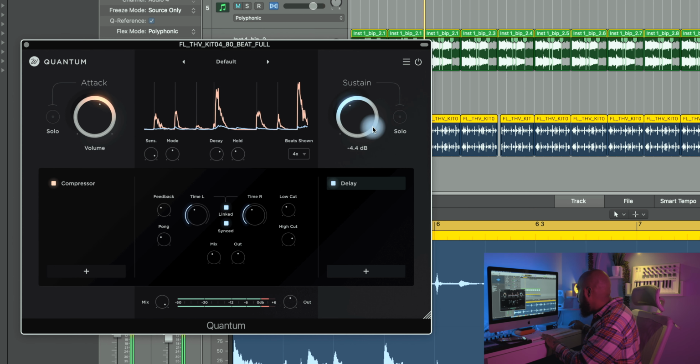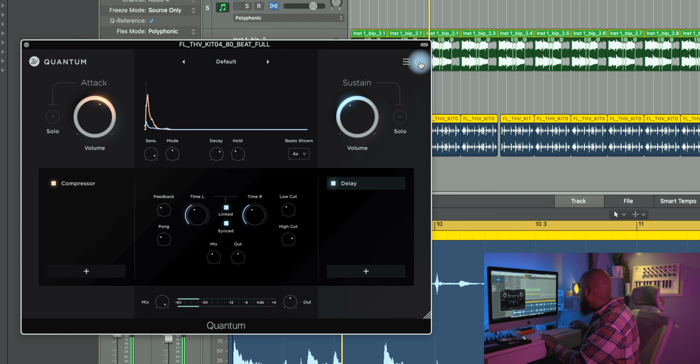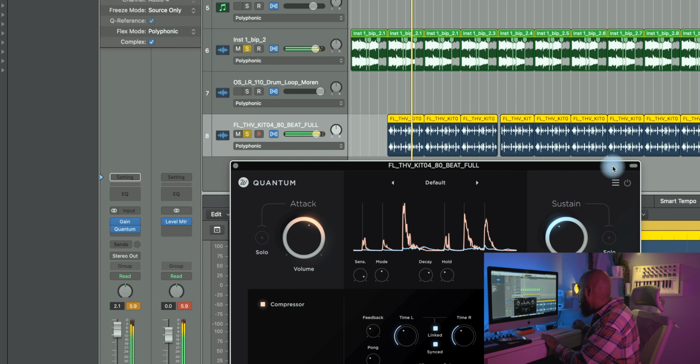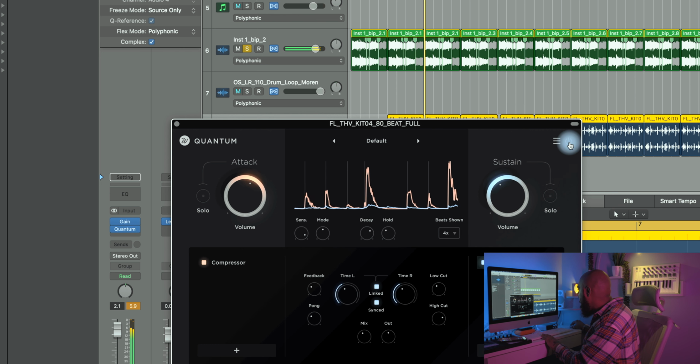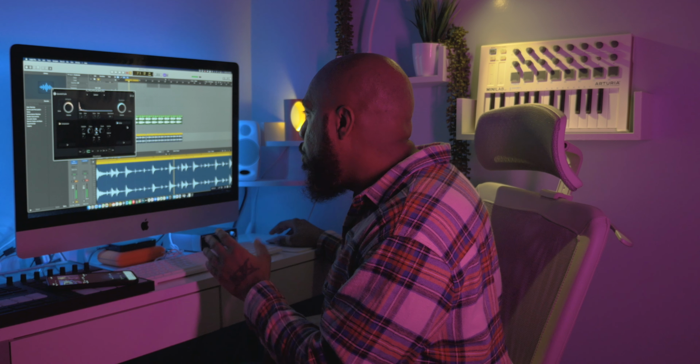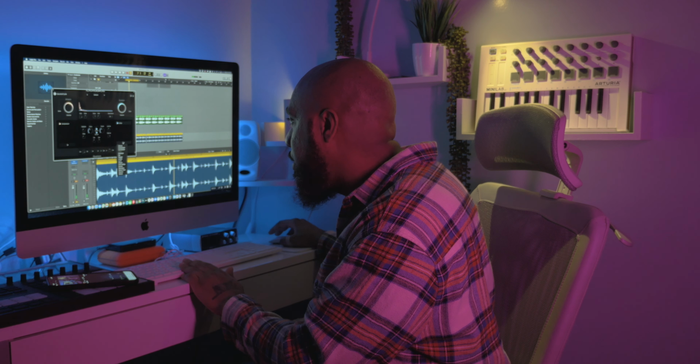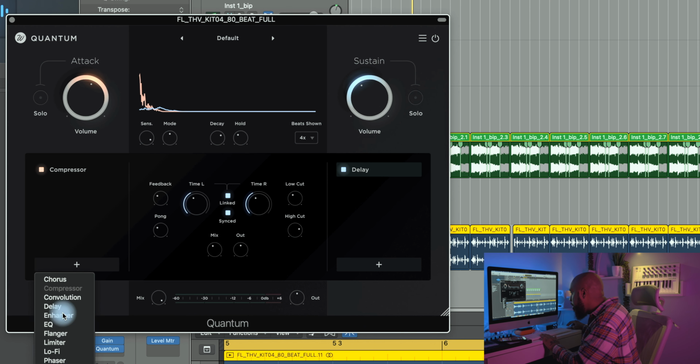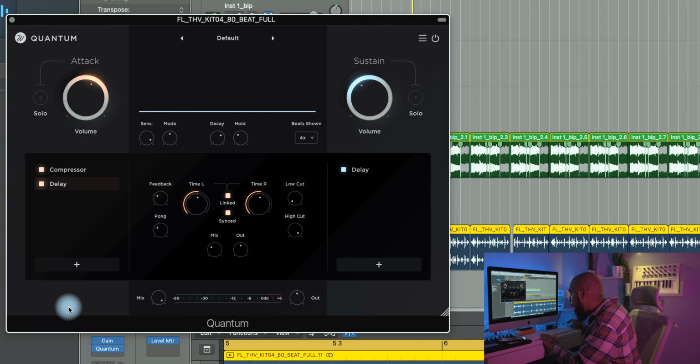Nice. So again, this is the drum loop without quantum. And this is the drum loop with quantum. And you can get really creative with it. You can add more effects. So for the attack portion, you could even add a delay to the attack portion.